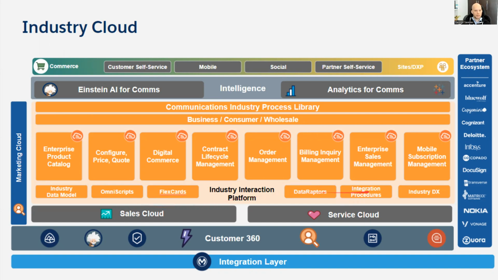But this layer is not industry specific. This could be used really in any industry. It's not tied to telco. It's more of a set of tooling that makes it easier to build these experiences. Then the rest of the modules are more industry specific. So we have the industry data model. This will vary industry to industry.